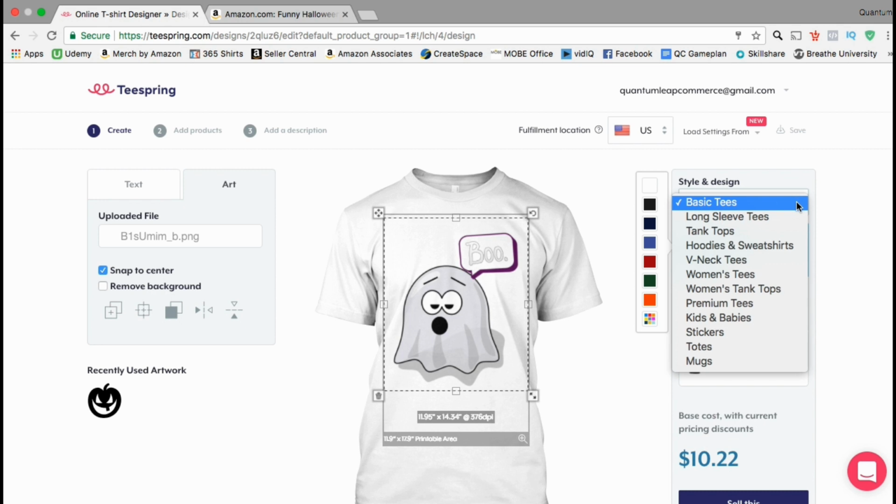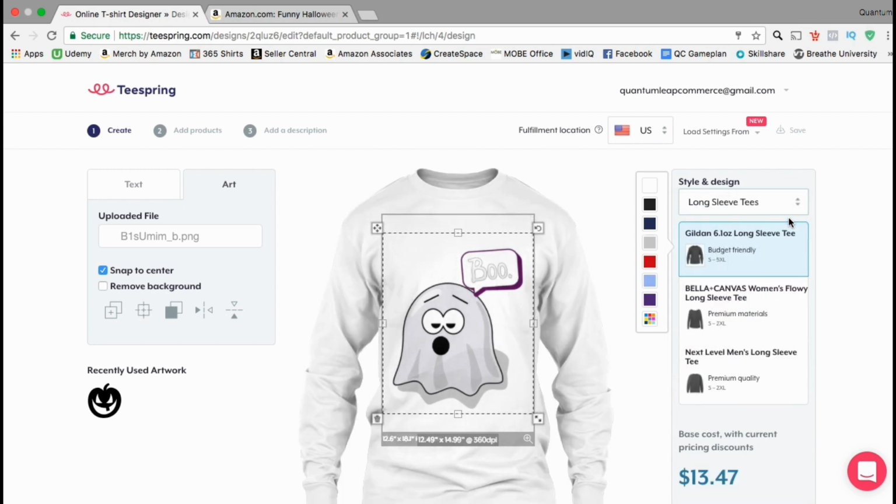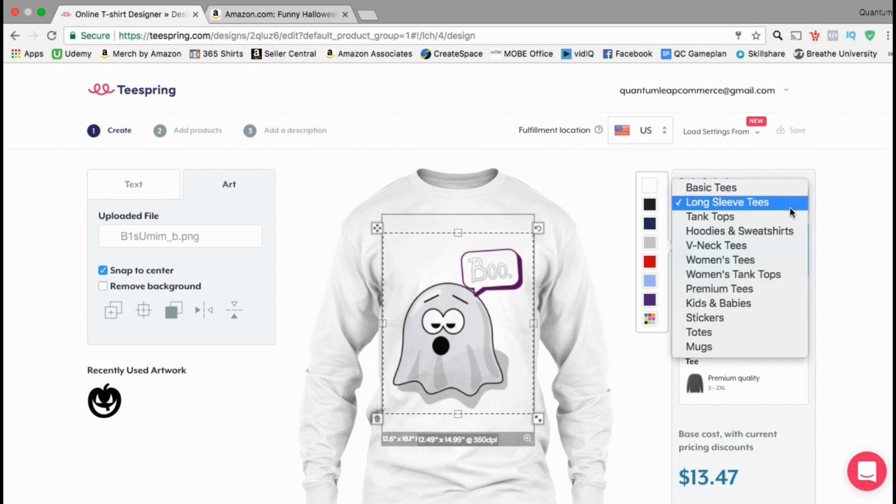If I click on long sleeve tees, you'll see the image in the center change as well to show a long sleeve shirt with my image on the front. But since this course is focusing on starting a t-shirt business, let's change it back to basic tees.